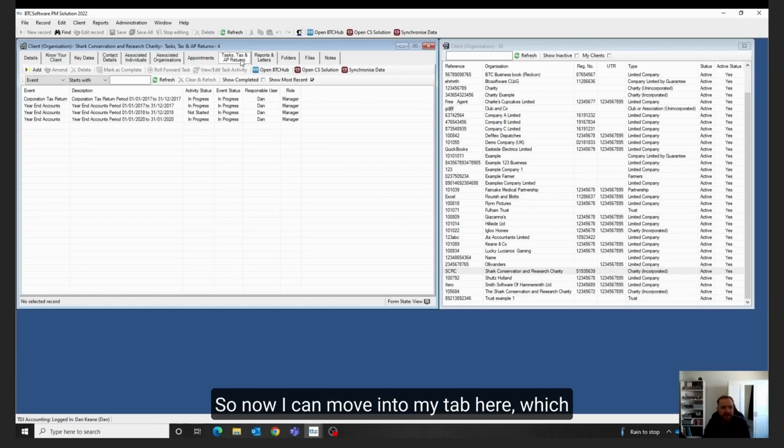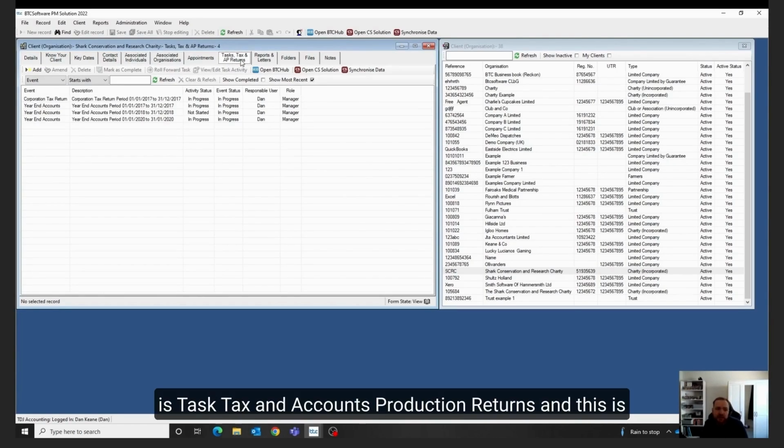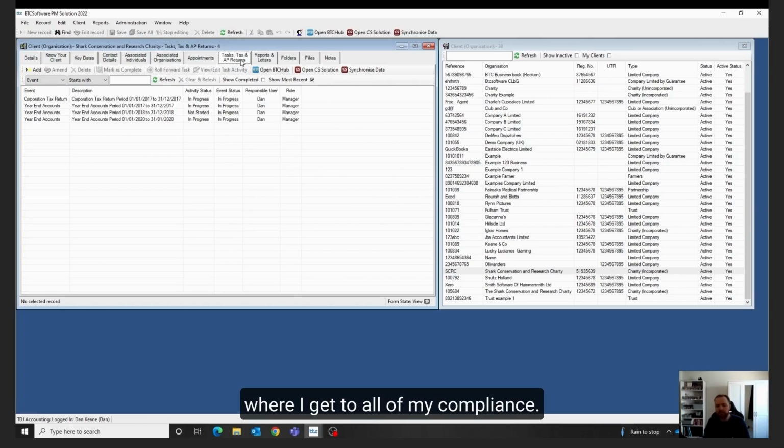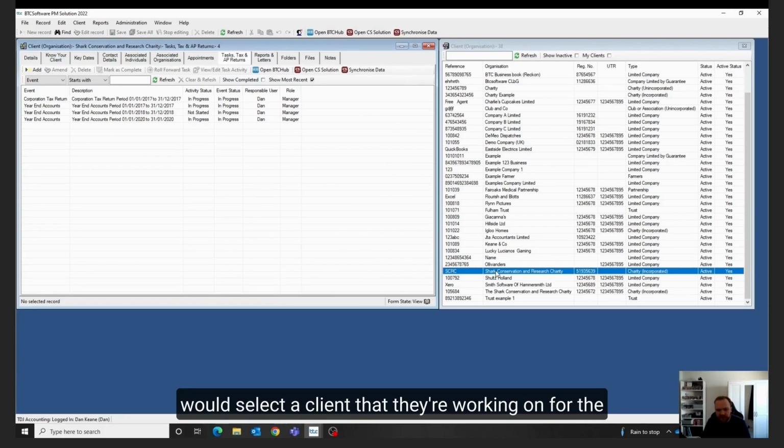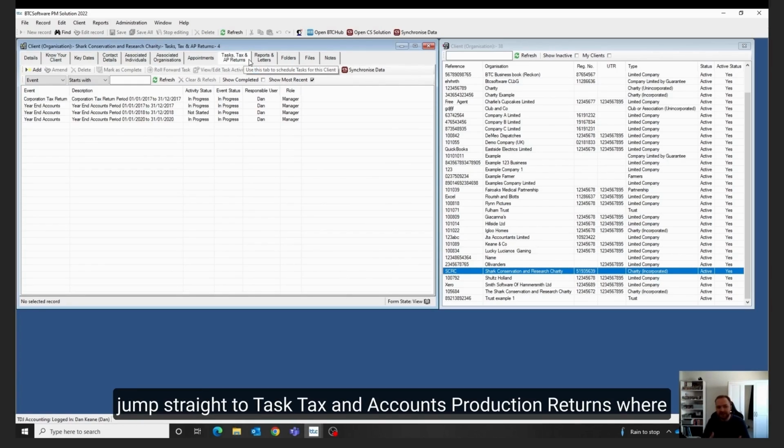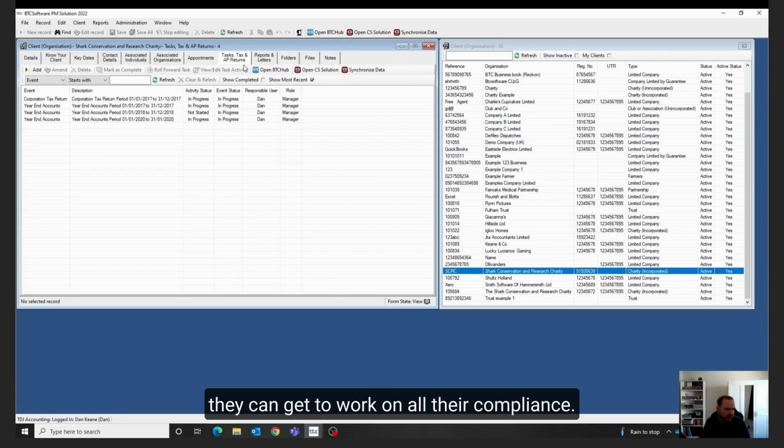So then I can move into my tab here, which is Task, Tax and Accounts Production Returns, and this is where I get to all of my compliance. So this is pretty much the bread and butter tab if you're a user of BTCSoftware. Most of our users that are using our software day to day likely would select the client that they're working on from the right hand side, as I have done, and then they jump straight into Task, Tax and Accounts Production Returns, where they can get to work on all their compliance.